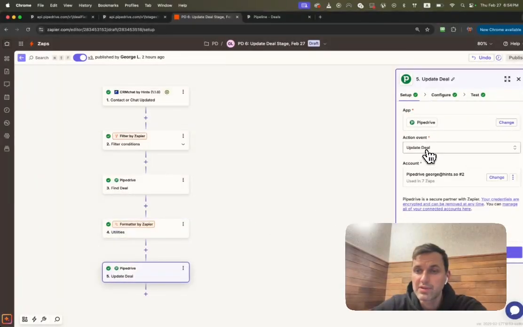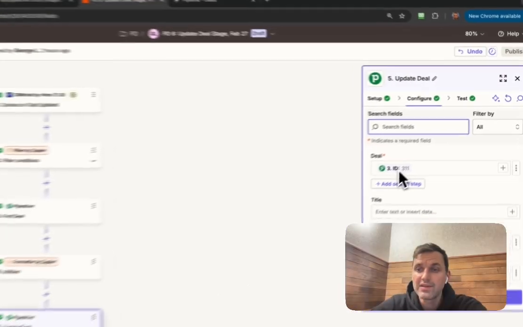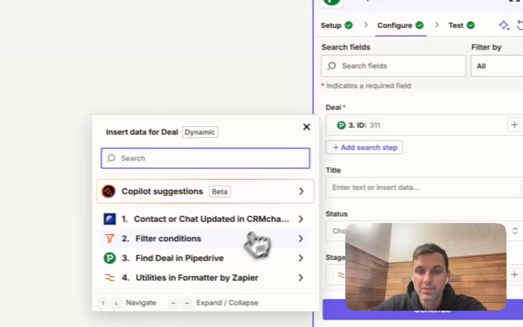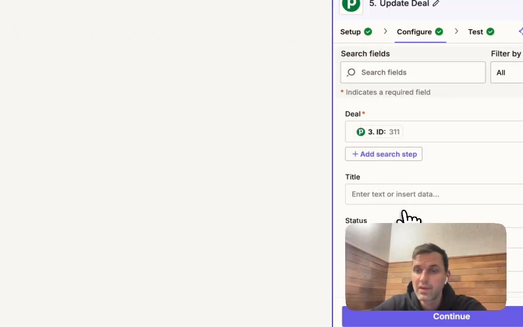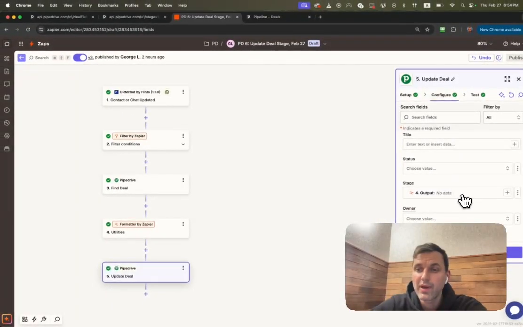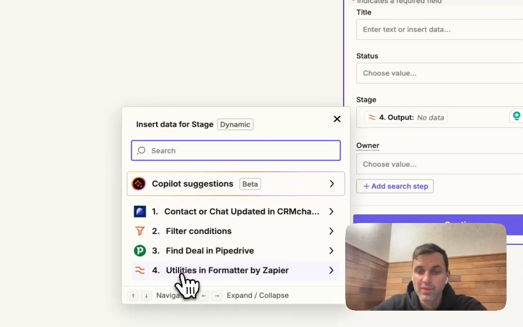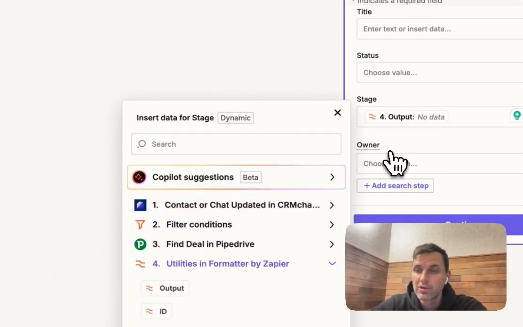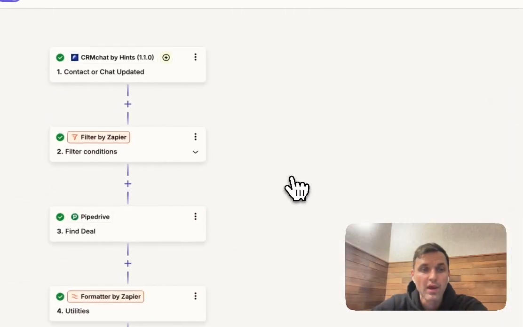So the action event is update deal. Here I am passing the ID from the step, find deal, ID. And finally, when I need to update the stage, I need to pass the output from the step, this one, Formatter by Zapier, output. I know it's complicated, but the logic goes this way.